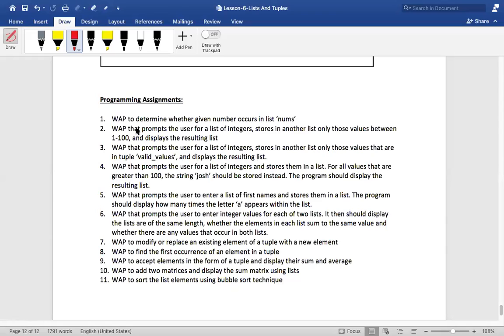Next, write a program that prompts the user for a list of integers. The user must enter a list of integers, and you must store in another list only those values between 1 to 100, and display the resulting list. So the user will enter a series of numbers, like 101, 102, 201, 256, 357, a continuous list. From those numbers entered, you will only take those between 1 to 100, make a separate list out of it and print it at the end. Is that clear? Did you understand?